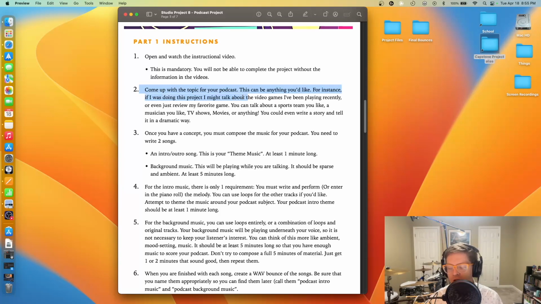So my example I always use is I play a lot of video games. There's Pikachu. Like Pokemon. So I would do a podcast maybe about Pokemon. I could talk about Pokemon all day. So you can maybe choose something that you're interested in.